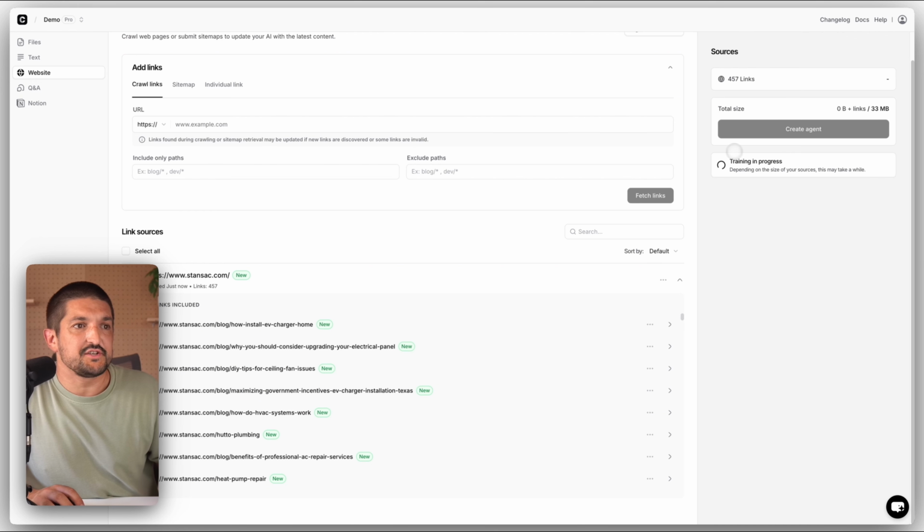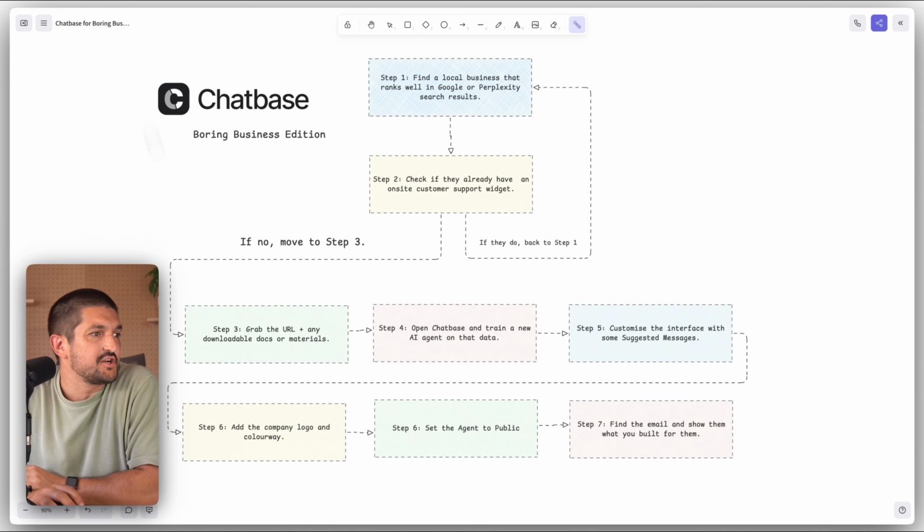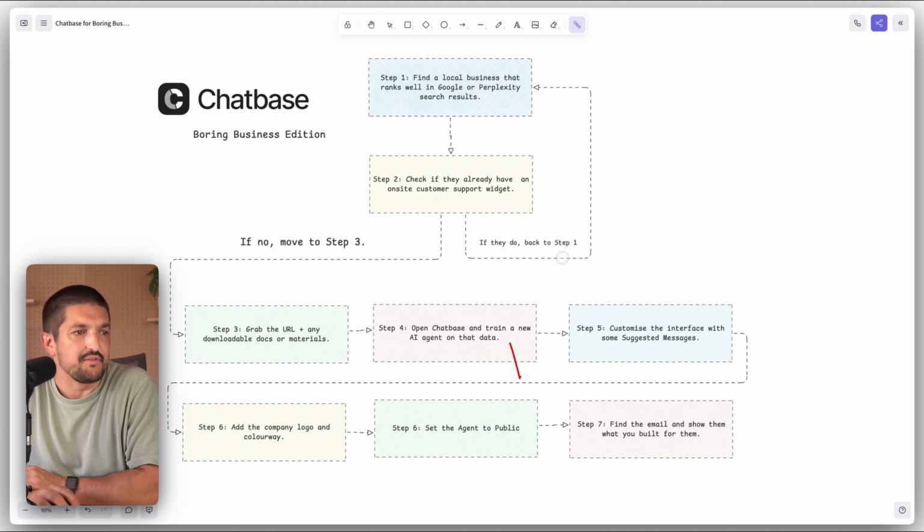When you press create agent, you're going to see this training in progress. And depending on the size of your sources, this may take a while. So we have got this one. We can check in on our chart. We've grabbed the URL and any downloadable materials. So this is a check. And now we've opened Chatbase to train a new AI agent on that data. That's a check as well. So we are now in between these two.